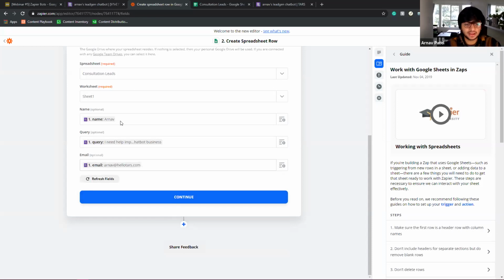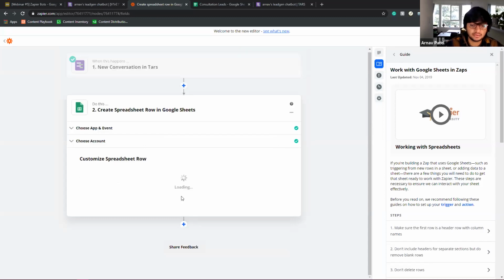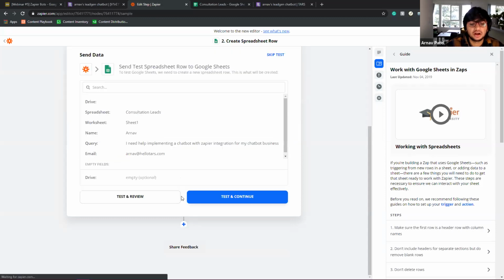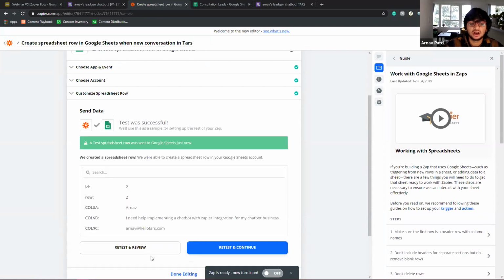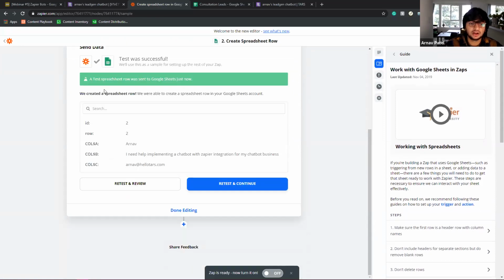Once we've done that, we fill out all the fields, and then we can hit the continue button. Now, once that's done, it is going to ask us whether we want to test again. And this time you can just hit test and continue if you are confident about your setup. But over here, I want to show you guys how this works. So what we're going to do is hit test and review. Once you hit test and review, it says a spreadsheet row was sent to your Google Sheet just now.